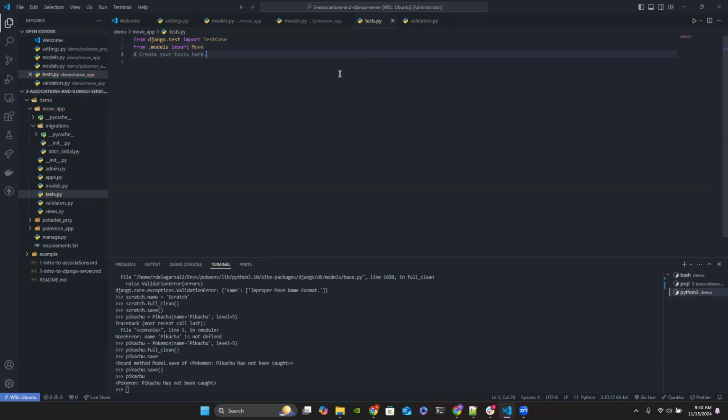And then we are going to create a test. These are going to be very similar to how we tested out our Pokemon yesterday, as well as how we tested out the validator. So we are going to create a class. We'll call it MoveTest, and it's going to inherit from the TestCase that's coming from Django. Now, to create our first test, we're going to define test_01, and I'm going to call it create_move_instance.